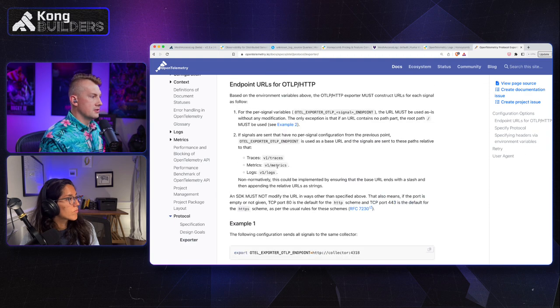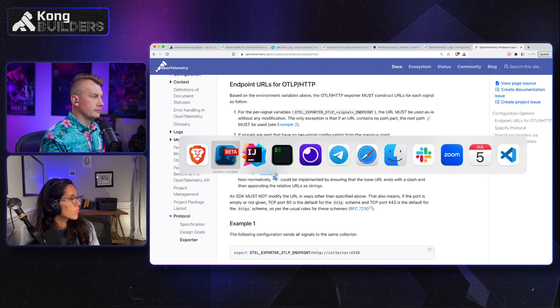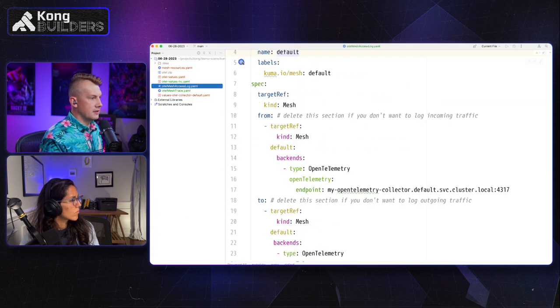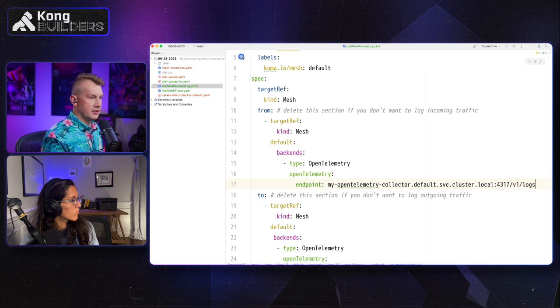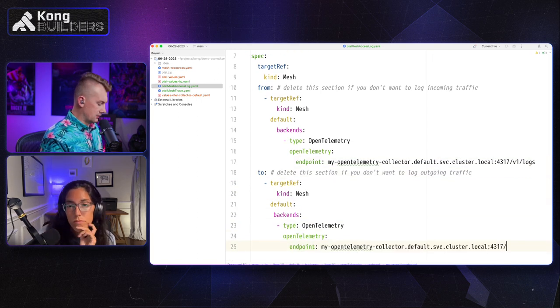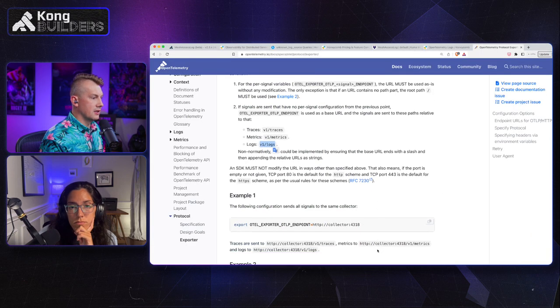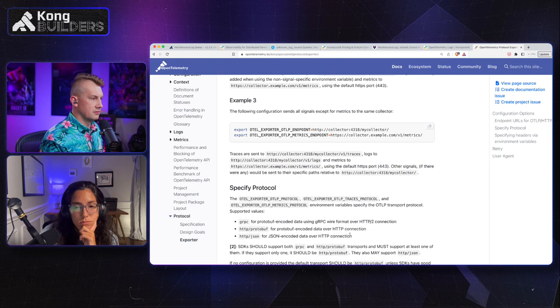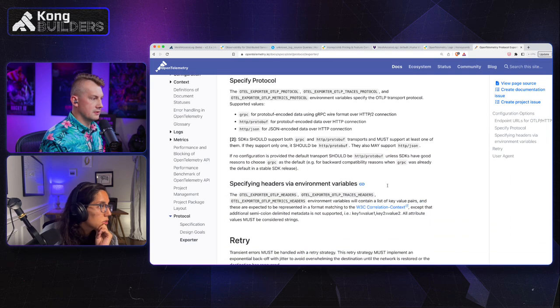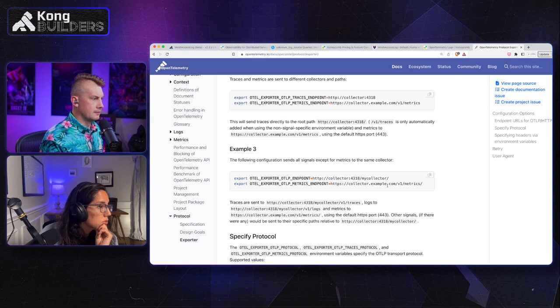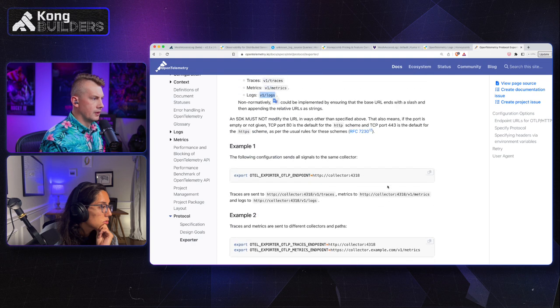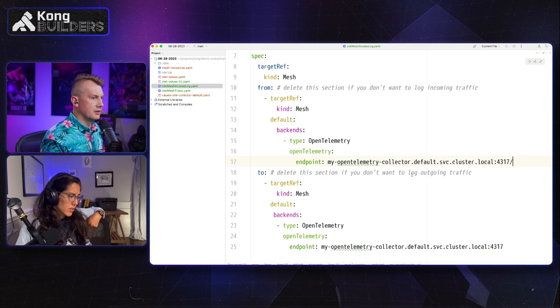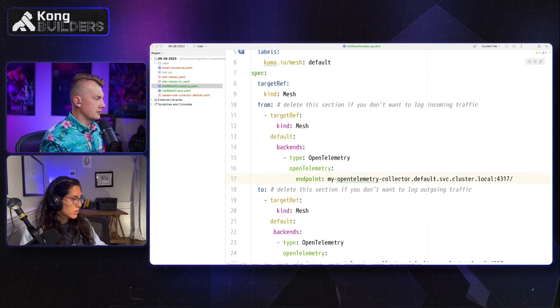So, okay, let's try this. So inside here, we just do something like this, right? That doesn't make any sense because it is a gRPC. With gRPC, there's no such thing. Or it is. I don't think it is. Yeah, you're right. I don't think it is.